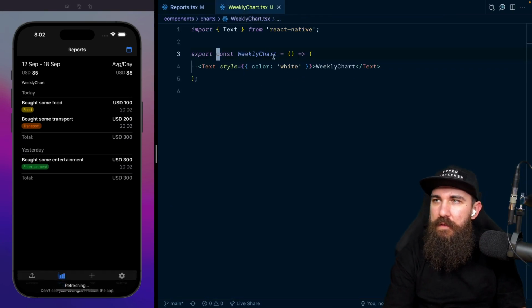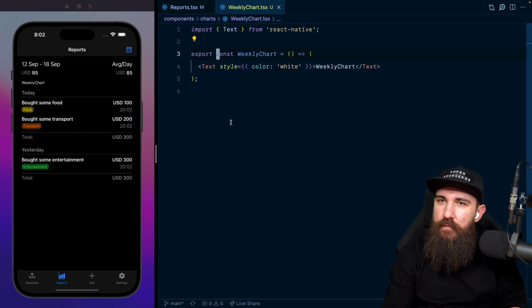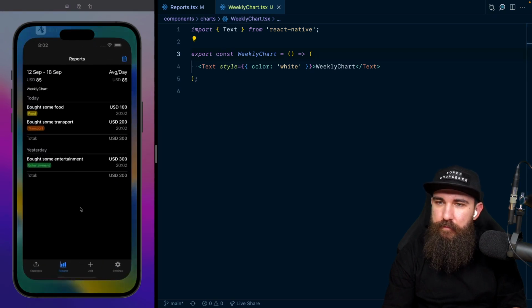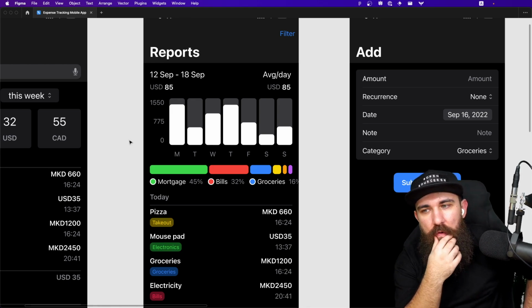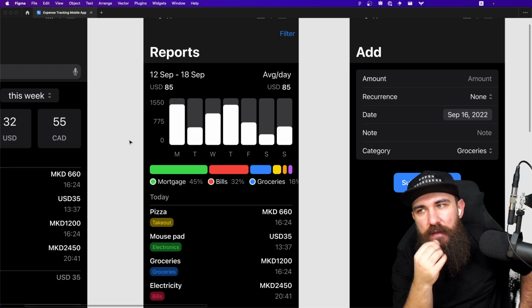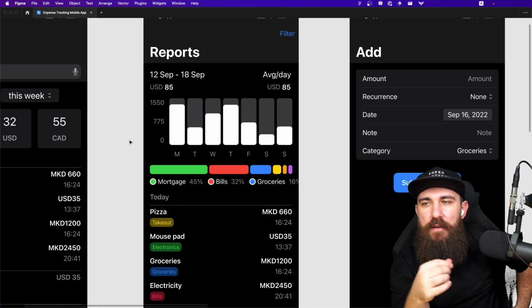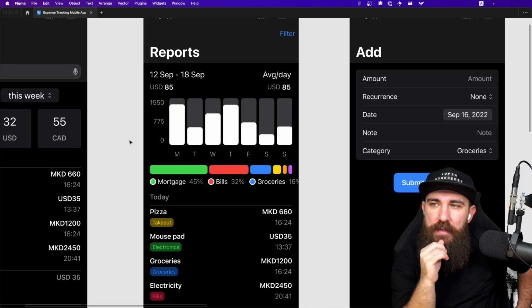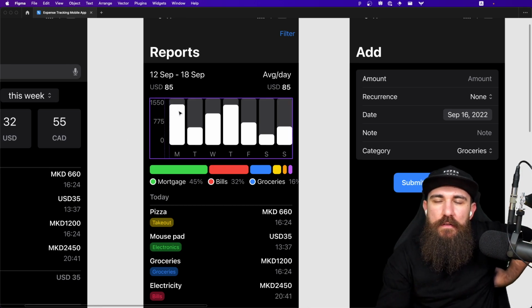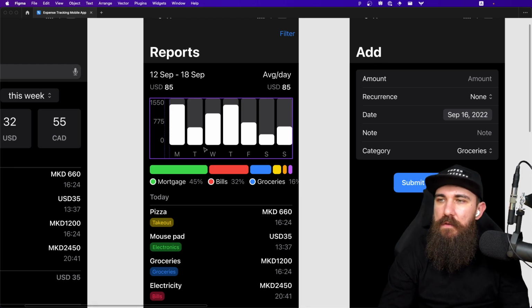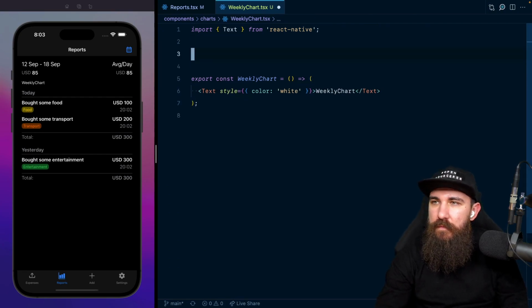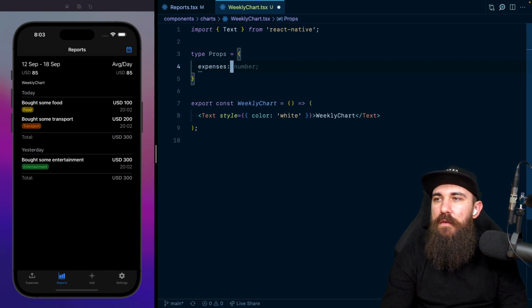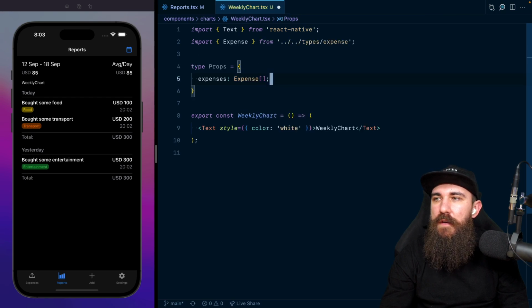Okay, cool. Let's get into the weekly chart and start working with the data. Let's figure out the data. Let's keep it simple and just receive the list of expenses, and inside we'll divide all of those expenses for each day, right? We'll get all of the Monday expenses, get all the Tuesday expenses, and so on, and then draw the charts. So let's define our props and just define an array of expenses, right?